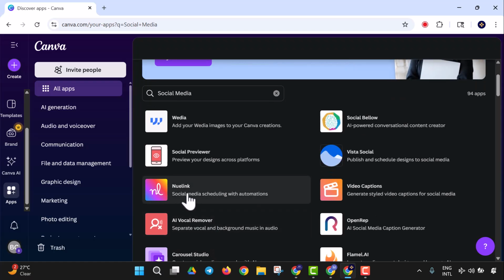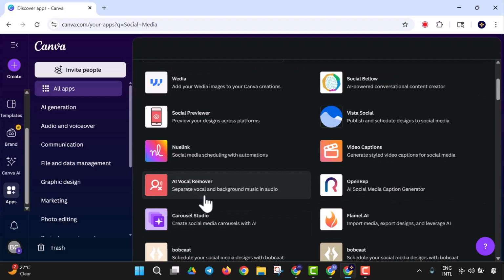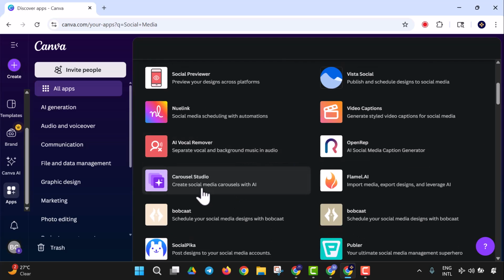So we have this new link, which is social media scheduling with automations, and we have Video Captions: generate styled video captions for social media. Then we have AI Vocal Remover: separate vocal and background music in audio, and we have OpenRep AI social media caption generator. We have Carousel Studio: create social media carousels with AI. So these are some of the apps integrated into Canva that could help us.